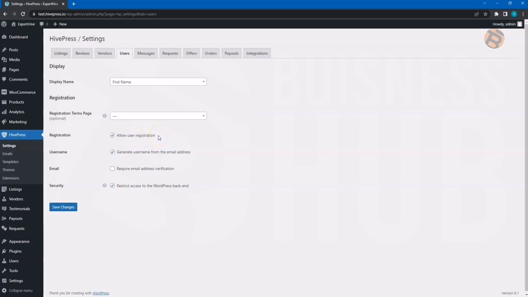This depends on your website niche, but in most cases, it's better to allow website visitors to register because a user account is required for sending messages, adding listings to favorites, and of course, purchasing services. If you select the registration terms page here, users will have to tick a checkbox with a link to this page in the registration form before registering an account.